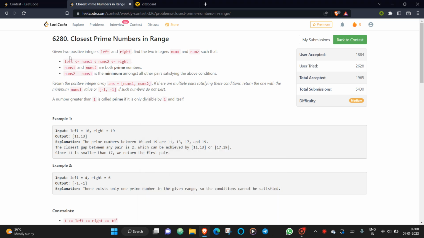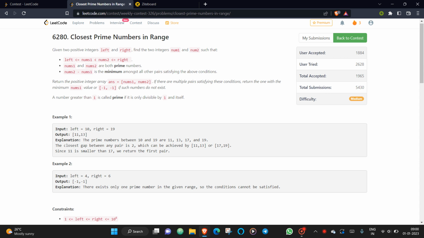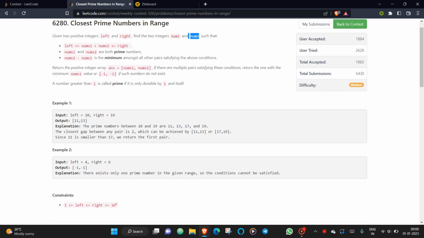So this is the LeetCode problem, closest prime numbers in range. The problem statement is that you will be given two integers, left and right. You need to find two integers, num1 and num2, in this range such that their difference is minimum amongst all other prime pairs.